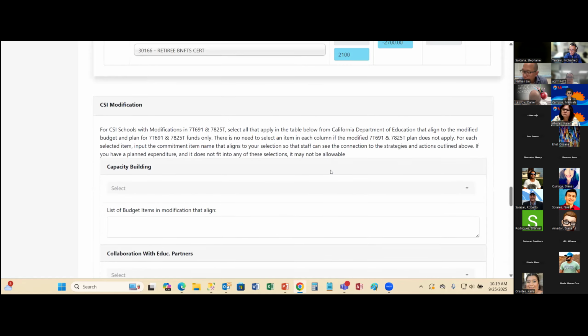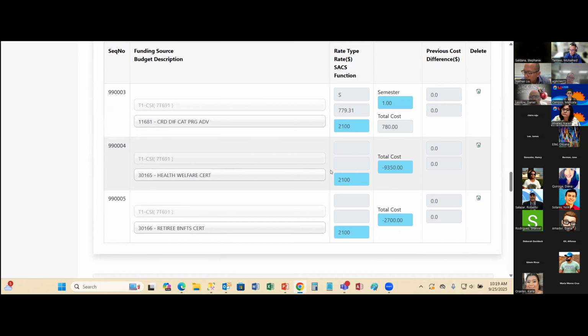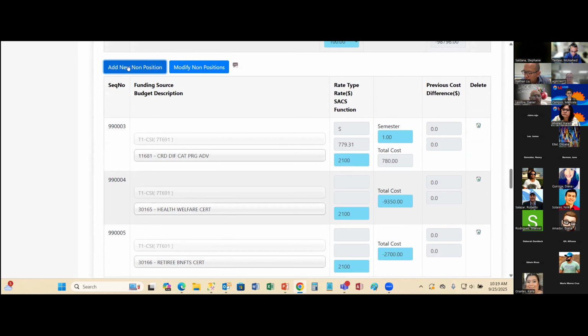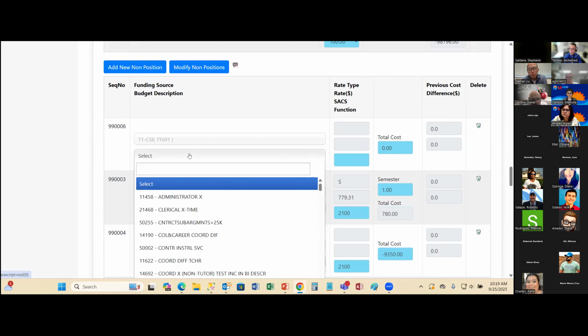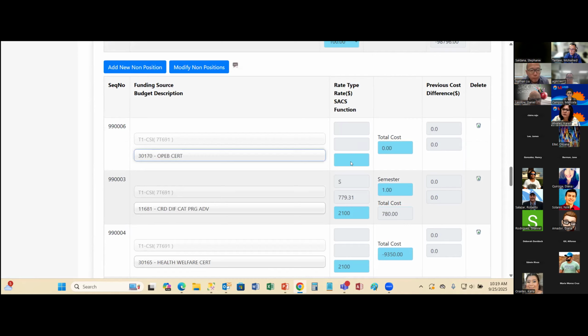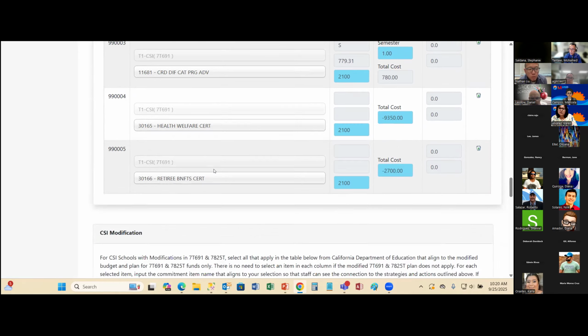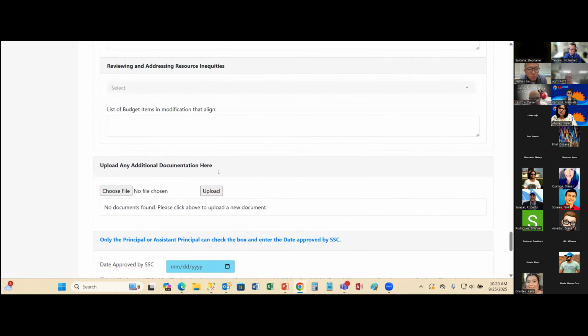And then I have one more benefit to back out with this entry. So we add new non-position again, and this time 30170. And this one is also a 2100. And we're backing out $1,000 here. And I'm going to save this as a draft.